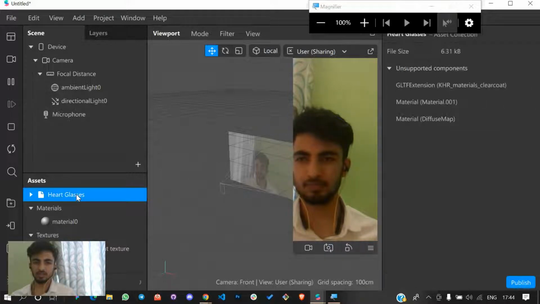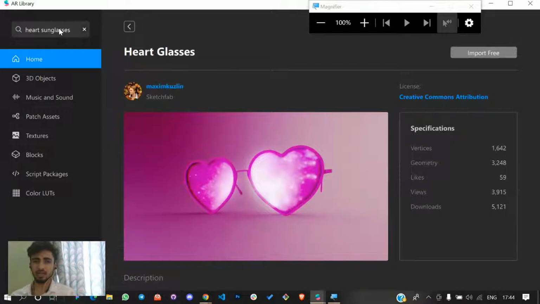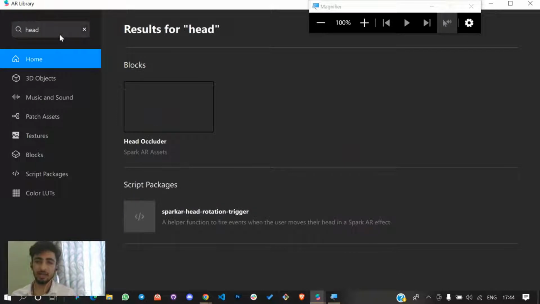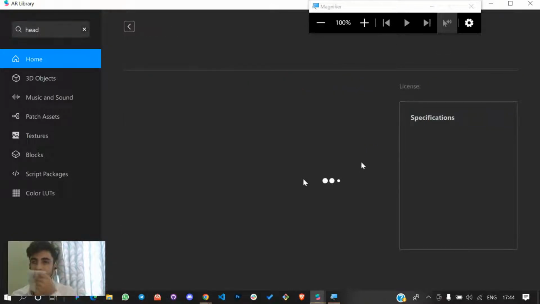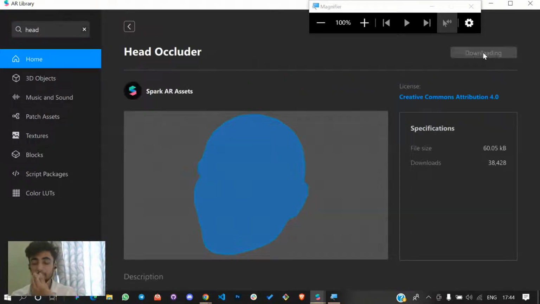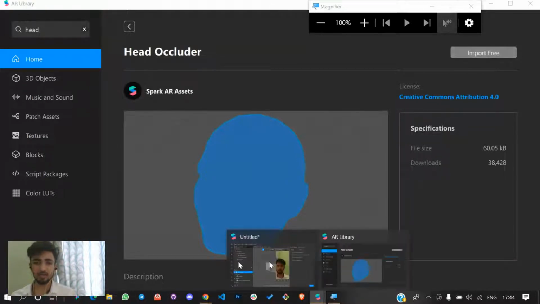Another thing that you have to do is search in the asset library again, you have to search for head. Search for the head, guys, and you will see something named head occluder. Now you have to click on the import free option. Just simply click on import free. Again, it will download for you and you will be able to see the head occluder over here.